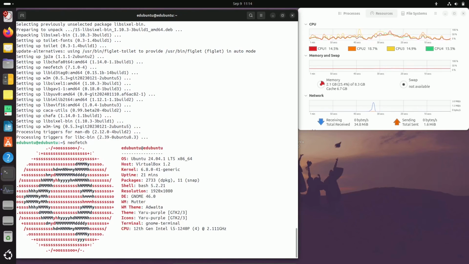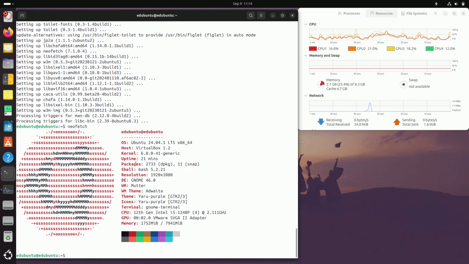Hit enter. So here is the Neofetch. Packages: 2733 dpkg, 11 snap. Shell bash, version already mentioned. Desktop version, no resolution. Mutter, Adwaita, Purple, Yaru. So here you got all the other information.